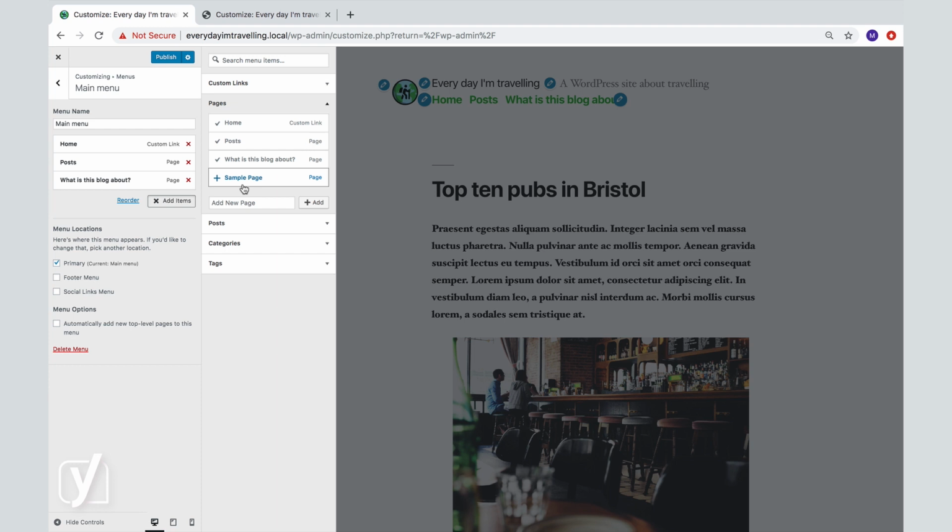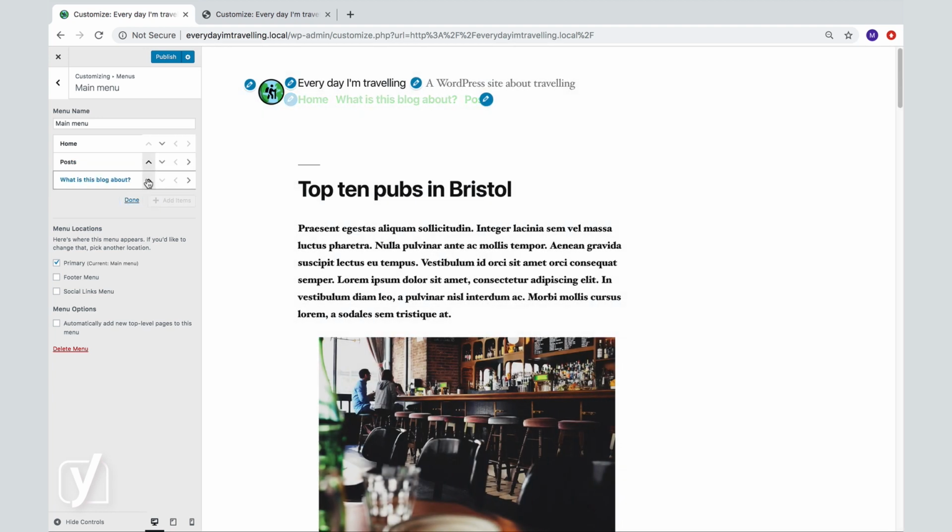So now we have a really basic menu. You can also reorder the items by drag and drop or with these little arrows. And it's not only up and down, but you can also add some hierarchy here, like this. That's enough for now. We'll come back to menus later in this course.